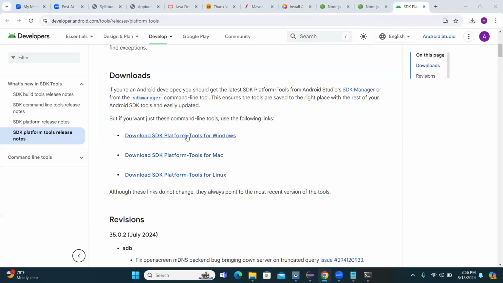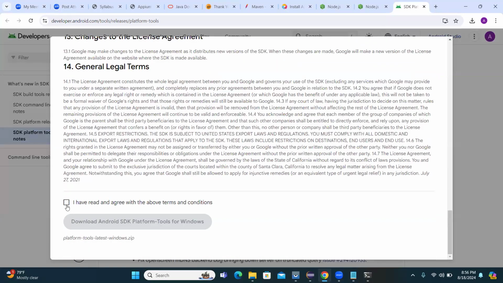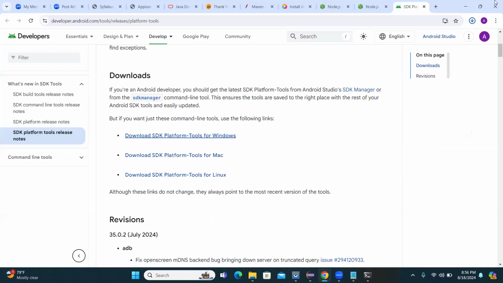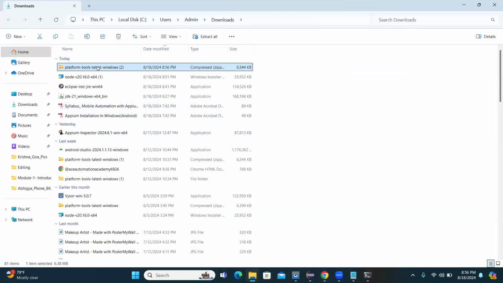So just click on this download SDK platform tools for Windows. You will see a terms and conditions box. Just click on this checkbox and click on download Android SDK platform tools. And this is nothing but a folder only, a zip file. Okay, this is a zip file only.